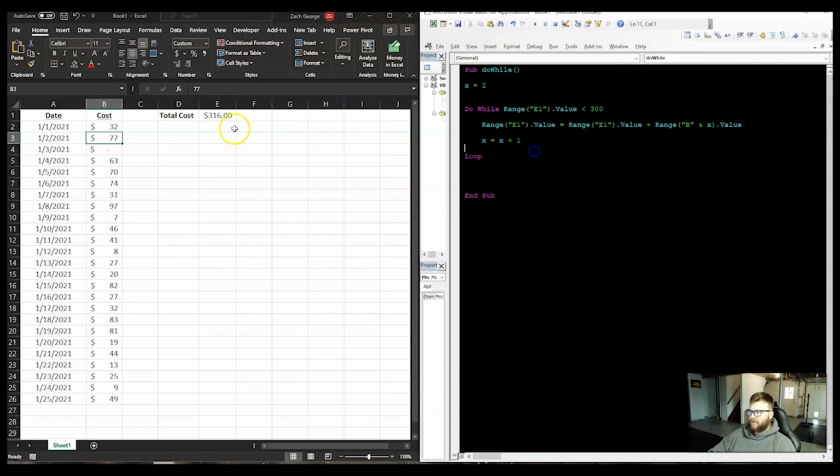So let me erase this value, and we'll put in, I don't know, we'll do 400, and we'll step through this again. It's adding the values, and what are we at? We're at 444 now. So now it's going to go back up and evaluate, is this value less than 400? No, it's not, so we're going to exit the loop.